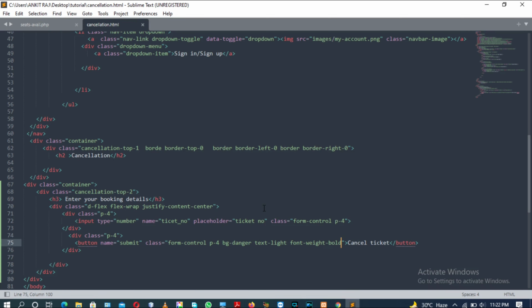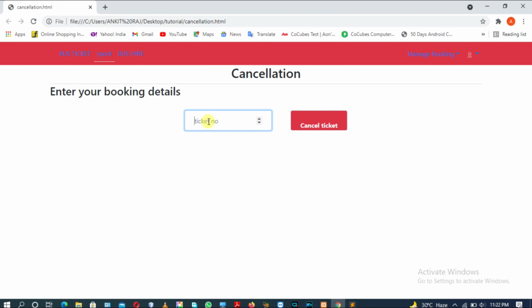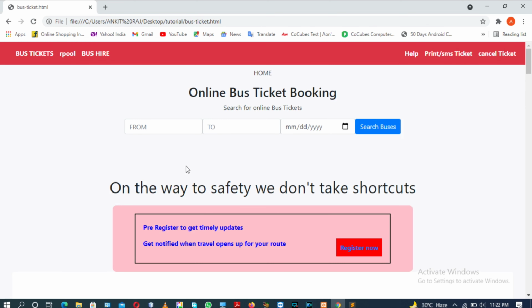So this is it for this video. Now our front-end part is complete by this page. So I would like to sum up all the work that I have done so far in last videos of front-end. So we have developed bus ticket page. As you can see, this is bus ticket page where you can book ticket.